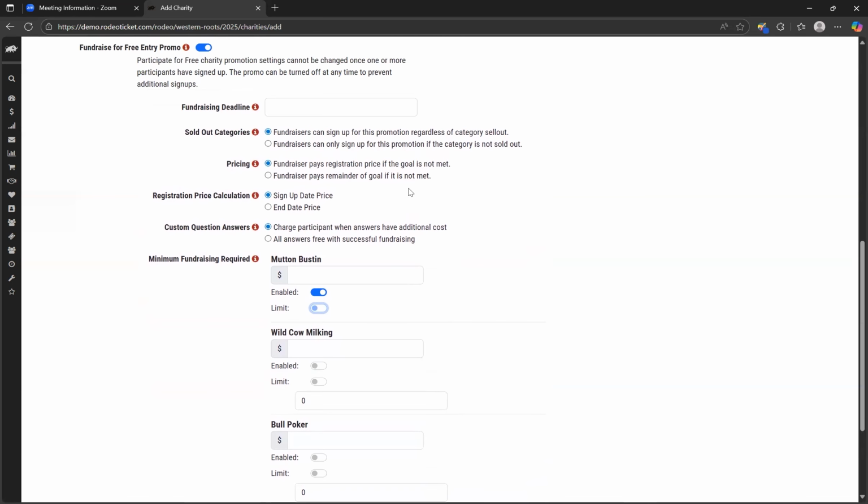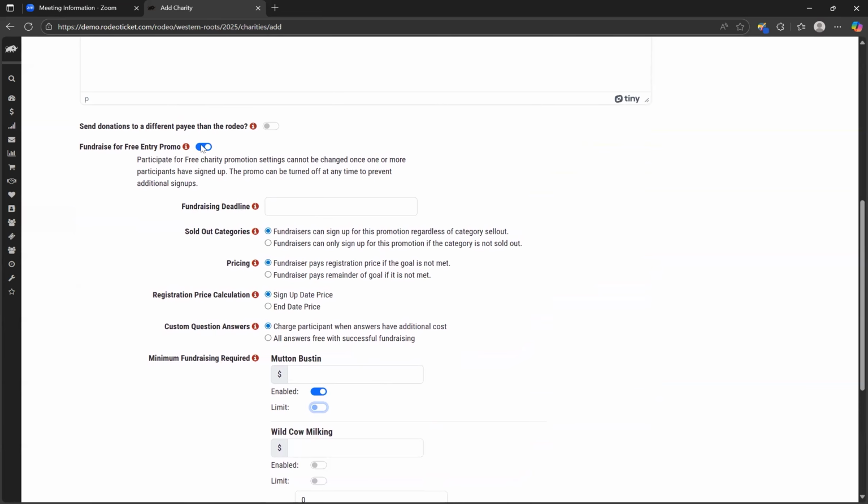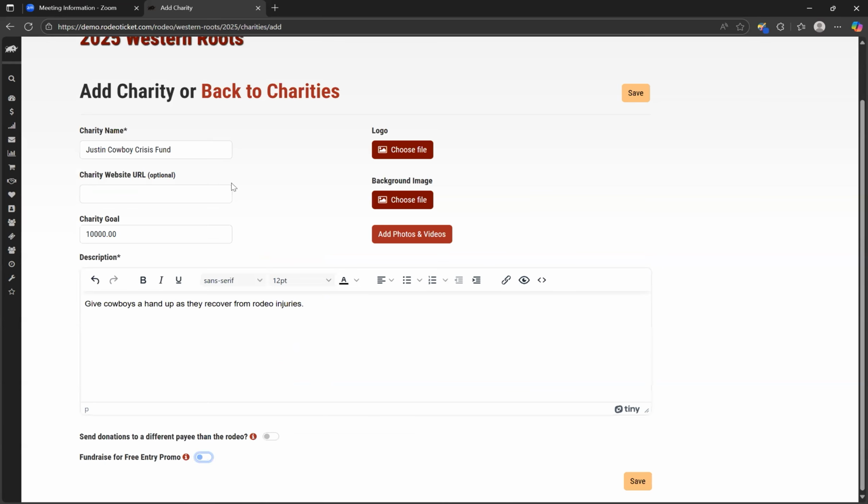And if the fundraising deadline passes and they haven't hit the minimum fundraising requirement, then their card will just be charged the regular registration price. And once again, this is just available for registration, so it's not tied to ticketing at all. So I'm just going to turn this off for now, since I'm not going to use it.